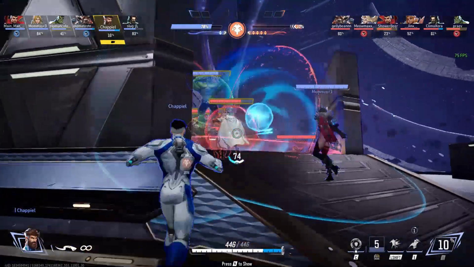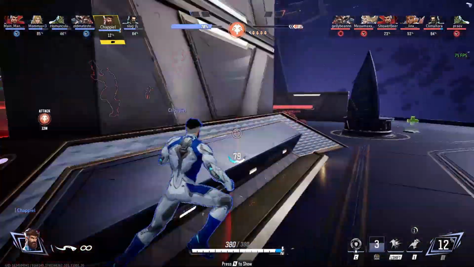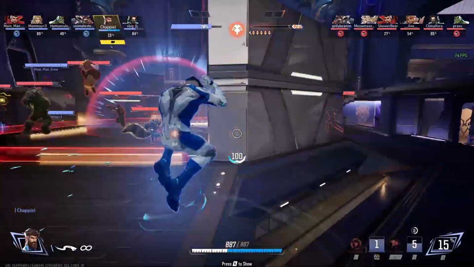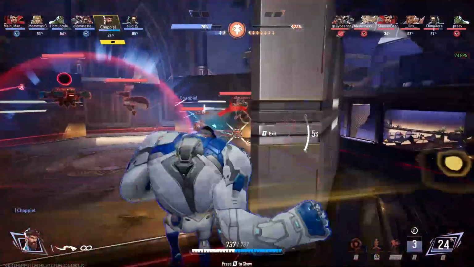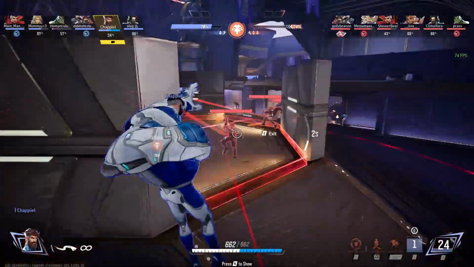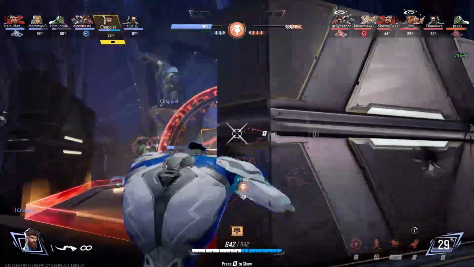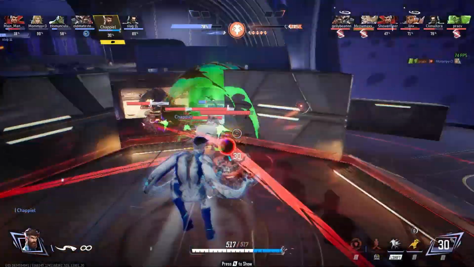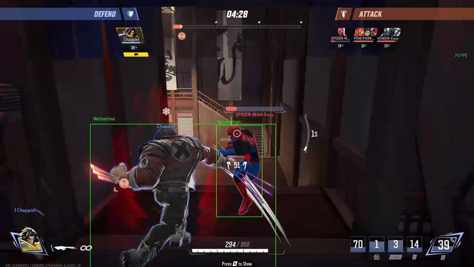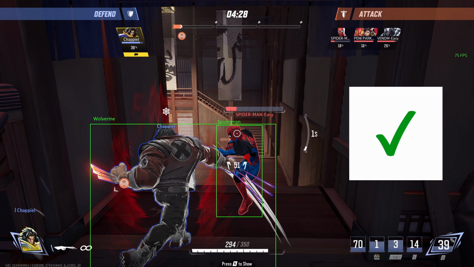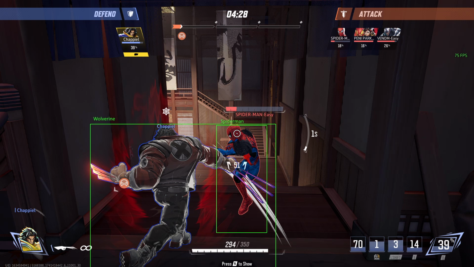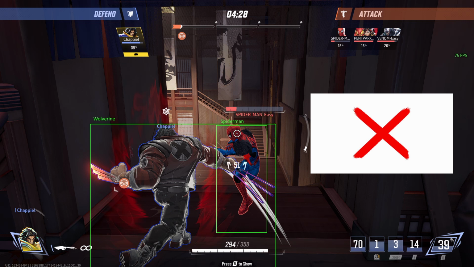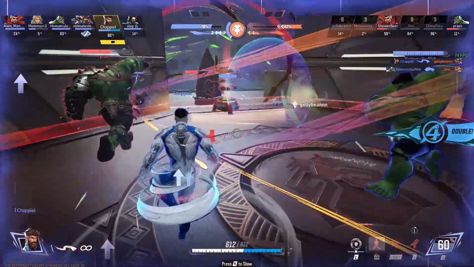mAP50-95 is different. It's a stricter evaluation, requiring the model to be more precise across multiple levels of accuracy, from 50% overlap up to 95% overlap. If the model detects Spider-Man but the bounding box is too loose, including extra background space or cutting off his feet, it might pass the 50% level but fail at 75% or 95% levels. Now that I've explained what the 4 metrics mean, let's go over my training code.